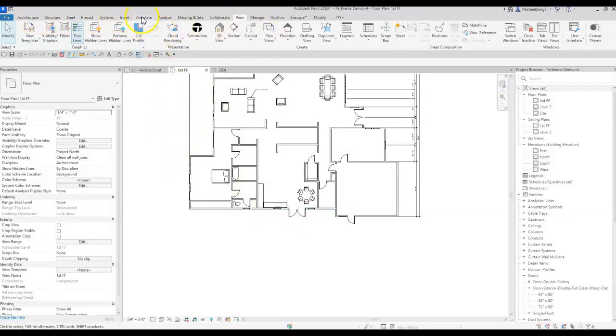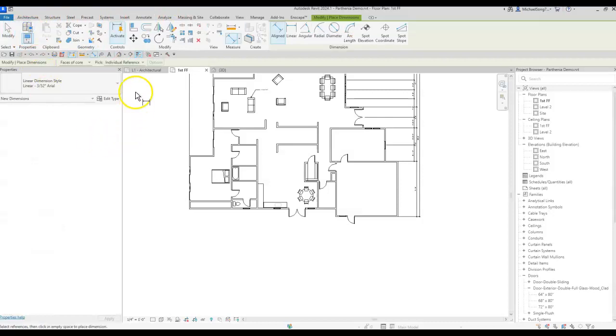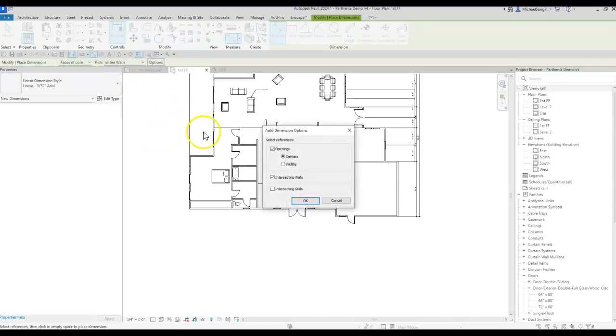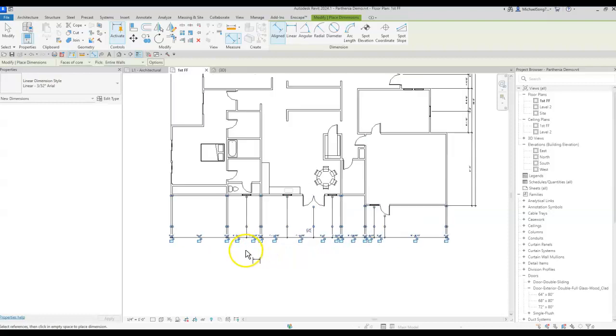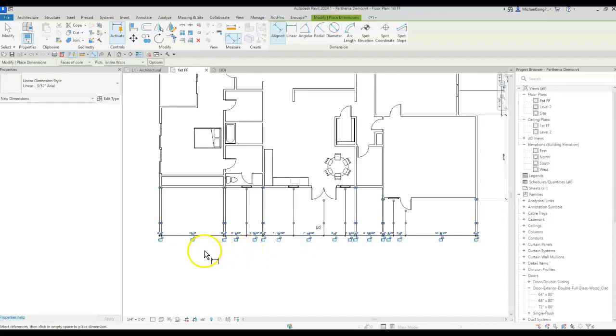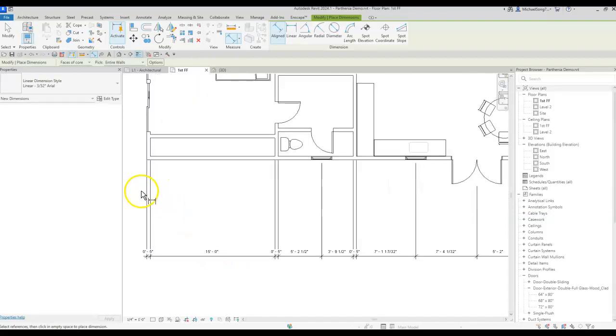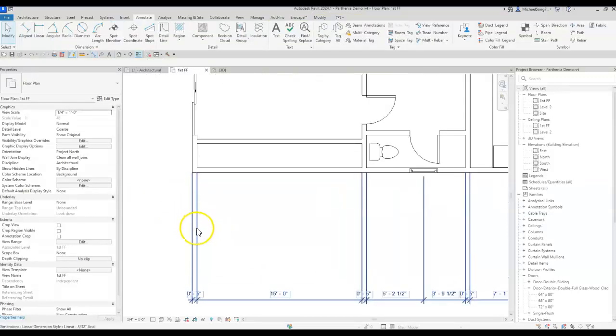Annotate. When you go to dimension, you could also pick entire walls. And what I would tell you to do, if you choose to do that, which is fine, you want to make your opening centers and not width. All right. So I'm going to hit this and that, and then do all of that. So the reason why I don't do this is because sometimes you get extra lines.